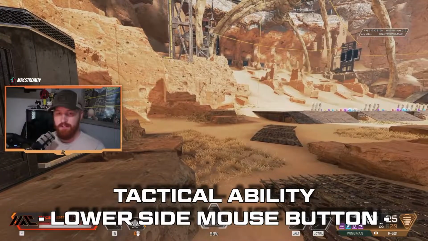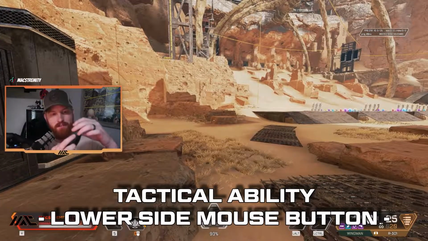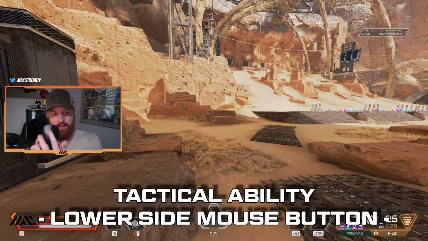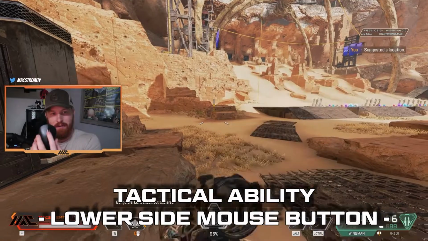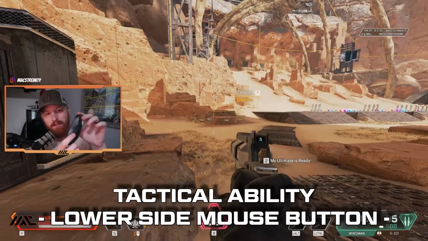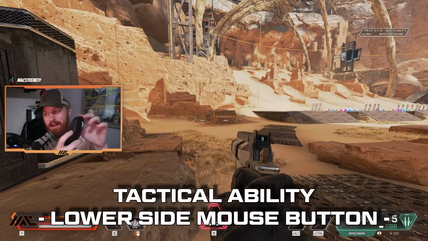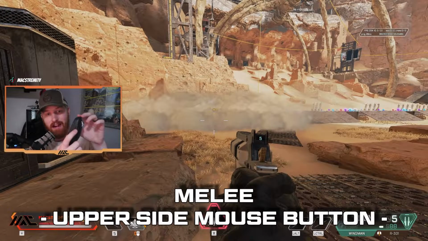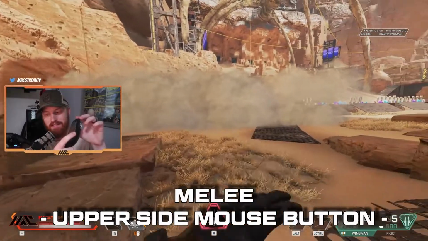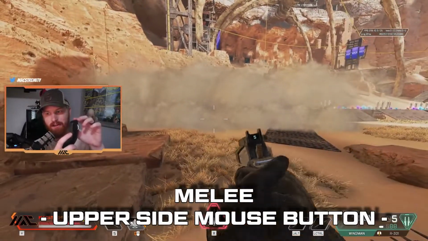Tactical ability is going to be my bottom mouse button. So see here, I've got clickers, I've got the mouse wheel, which goes up and down. It also can click in, which is going to be my ping button. We'll get to that. And then I have a mouse button on the bottom and then a mouse button on the top. So the mouse button on the bottom is going to be my tactical ability. The mouse button on the top is going to be my melee. I just find that easier. Some people like their melee to be on their keyboard. I like to have it on here.